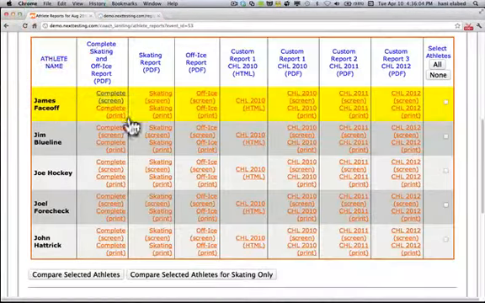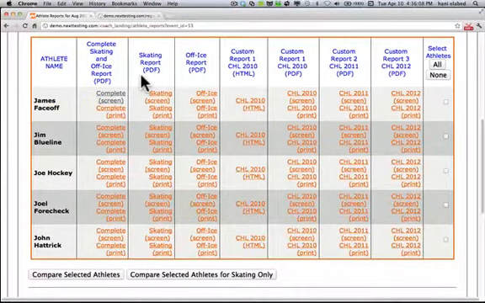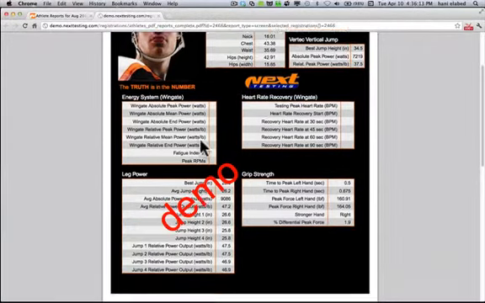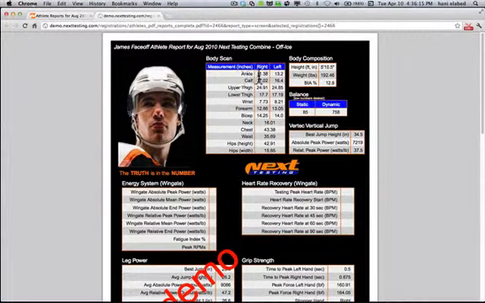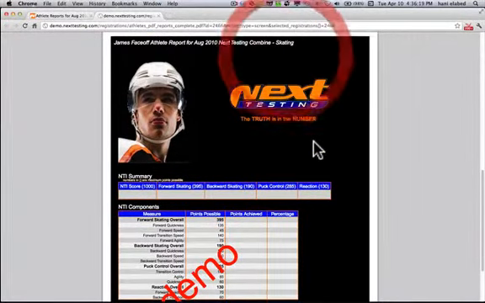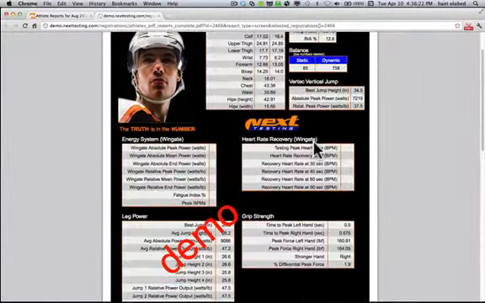And I did click on the top one. It says screen, so it's screen viewable. The background is black, and it's easier on the eyes. And you get the off ice section, and then the skating section. So this is a complete report.